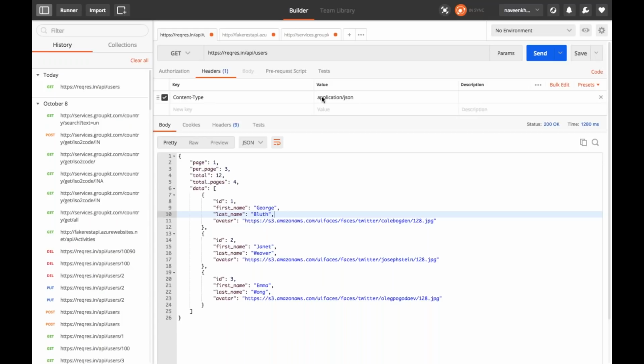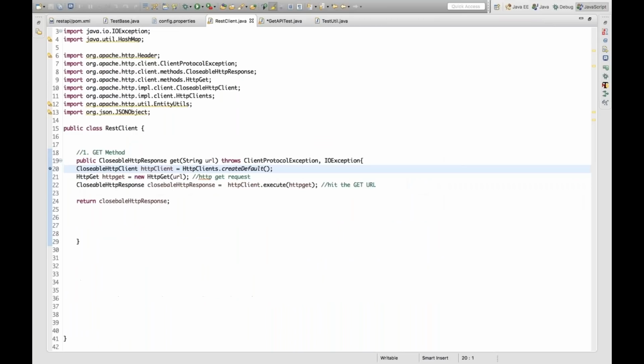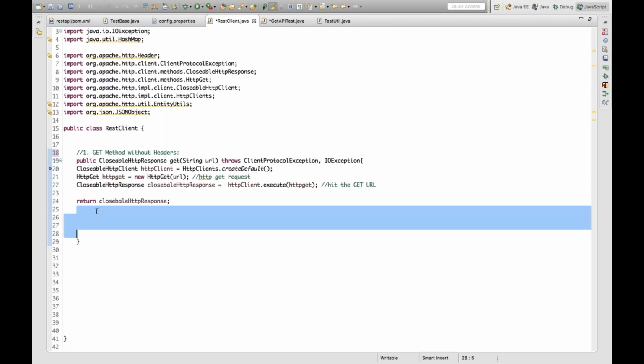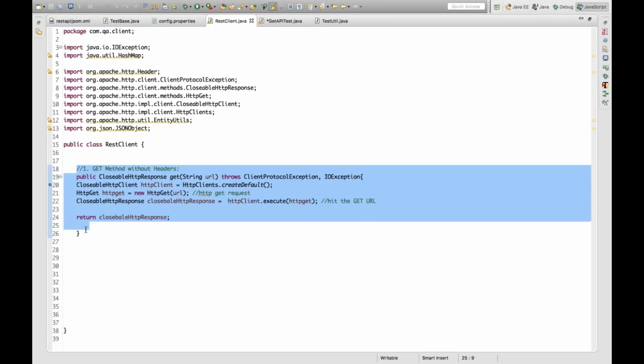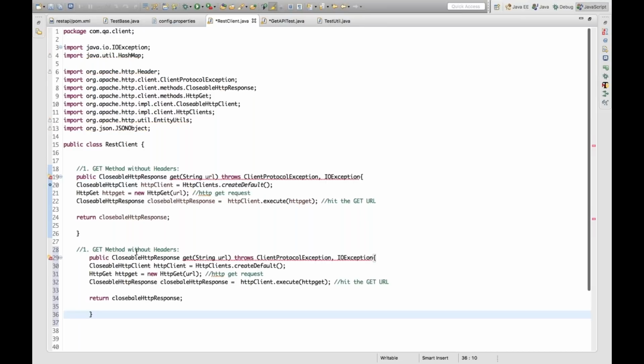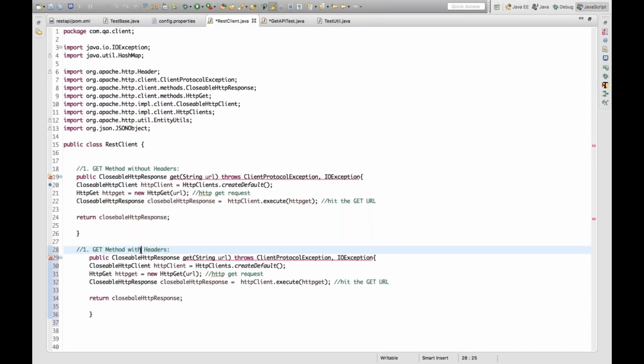So how will you send a GET API request with a particular header? It's very simple. Go to your Eclipse and just copy this method. So this is the GET method, I'll write it without headers. Now I'll create the same method, only a couple of lines you have to add. I'll write GET method with headers. Same GET method, I'll overload this method by passing two parameters: one is the string URL and another is the headers.